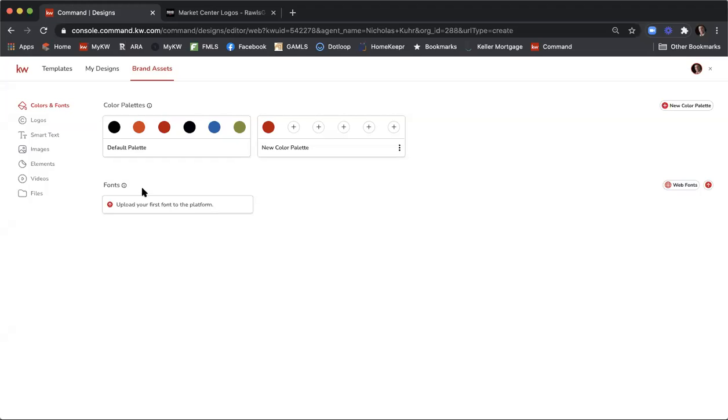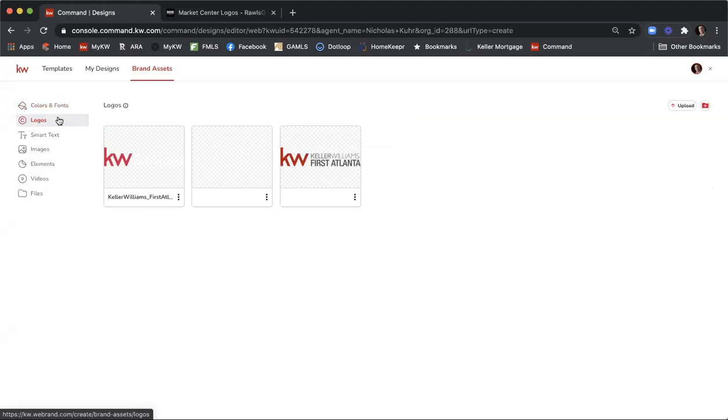The next item, scrolling down, are logos. So here you can upload the Keller Williams First Atlanta logos as well as your own personal logos. And this way, when you are in Command and you need to upload the logos on any of those flyers, you can do a quick replace and it will automatically load in that logo perfectly sized for that asset.